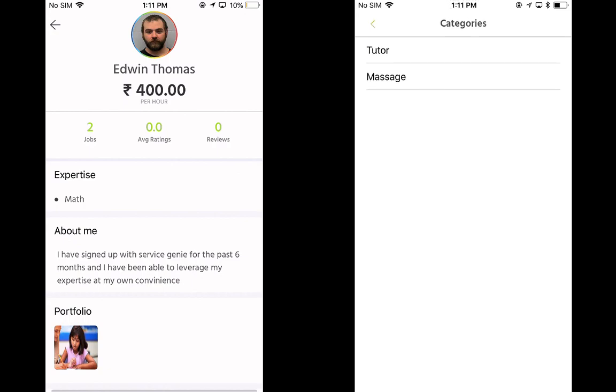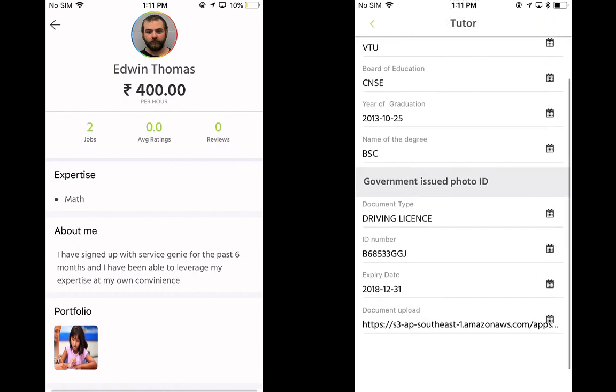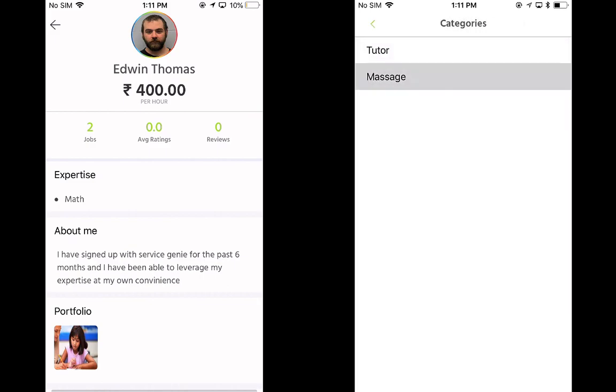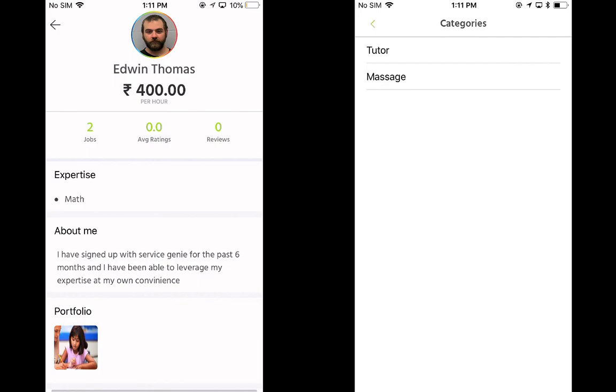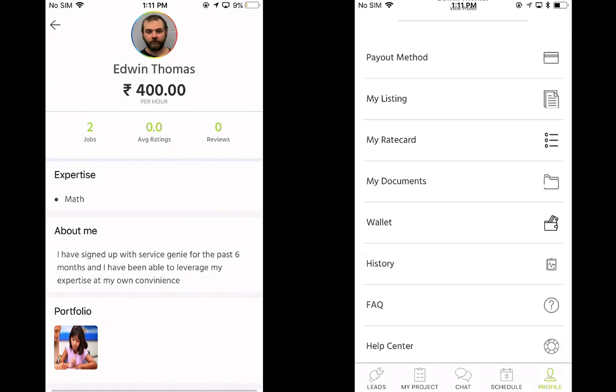Documents are in case you need some document, you can update it right here. You give this information at the time of sign up, and it is frozen once you have been approved. If any edit or change needs to be done, you need to get in touch with the backend.